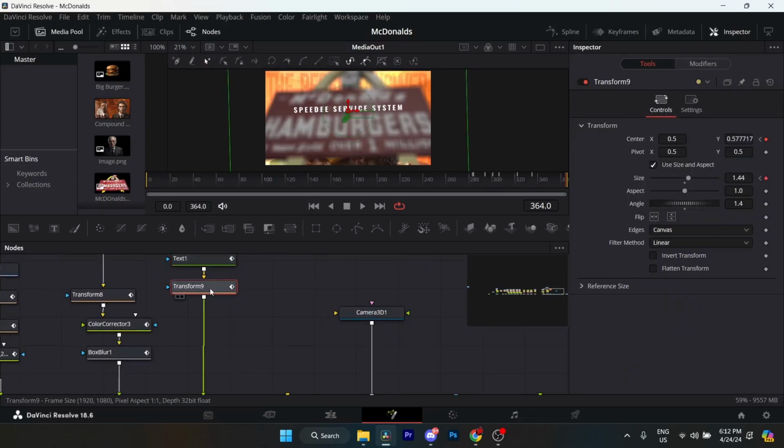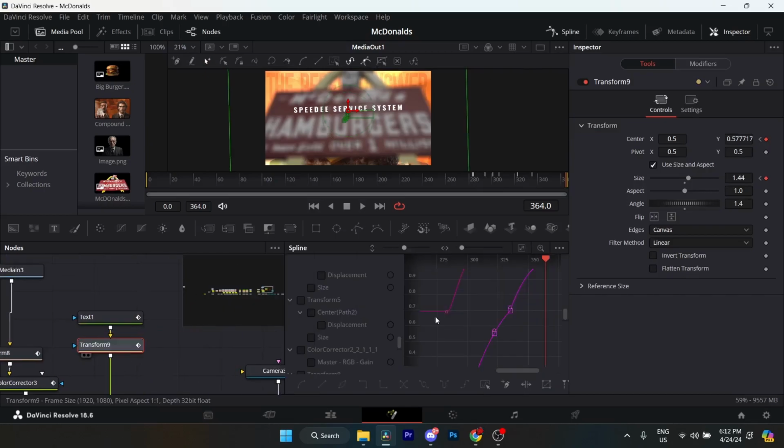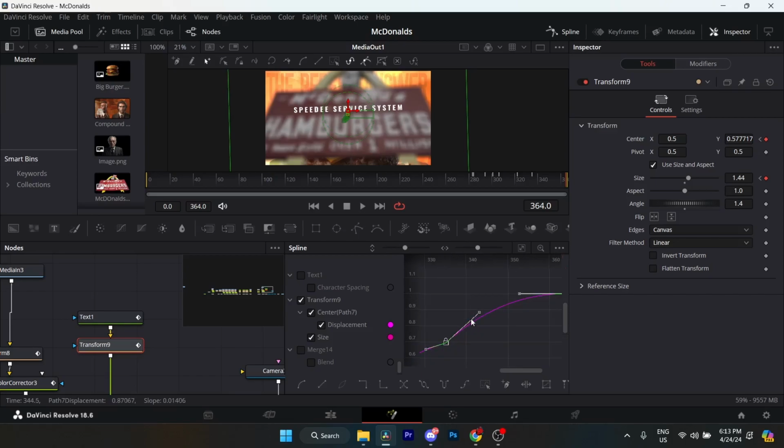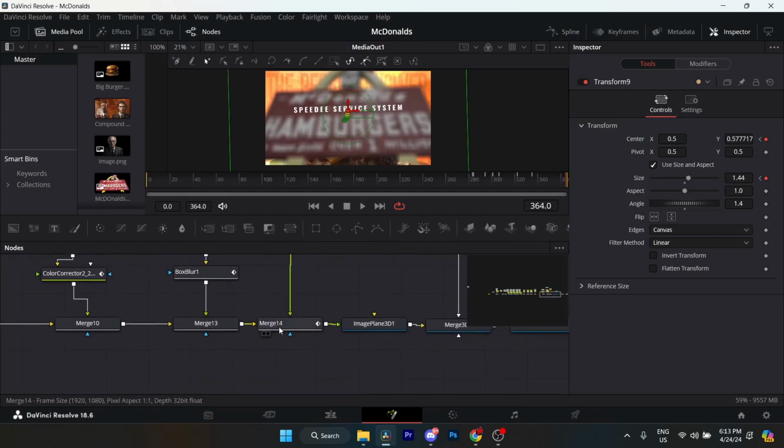And then for the spline, for the transform, go to spline right over here. All I did for this was pretty simple. I just highlighted all of it just like that and just clicked S on my keyboard. So these are as default. But these ones over here, I adjusted a little bit more so you guys can copy these last two frames. And then for the size, these are my keyframes for the size, so you can copy these for the size. And yeah, that connects to a merge node.